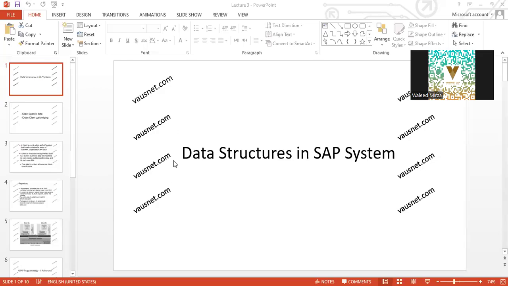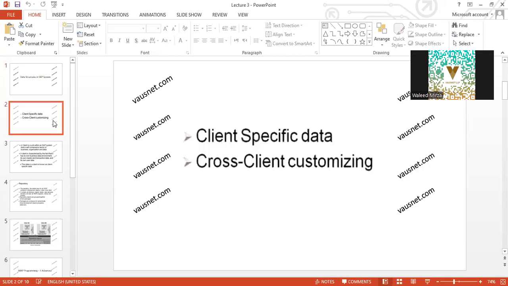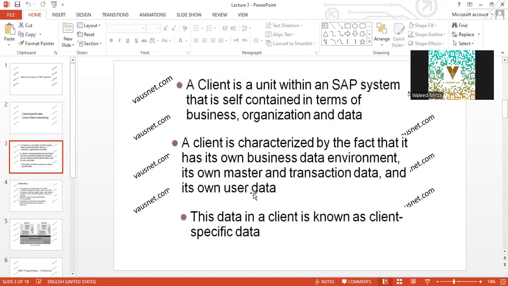Okay, our today's topic is data structures in SAP, how the architecture is basically laid out in SAP for ABAP. We have two frameworks. One is client specific, the other is cross client. Now, what is cross client? What is client specific? We'll just talk about that as well.